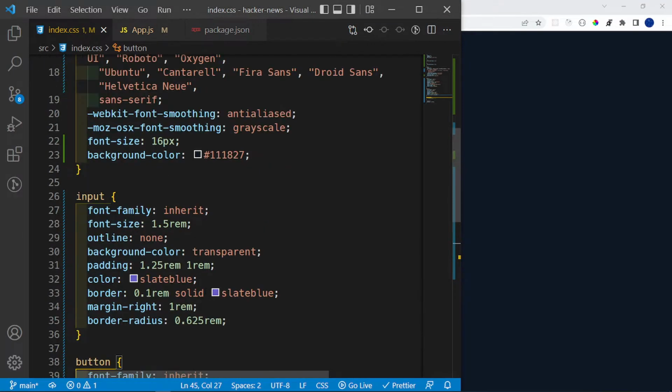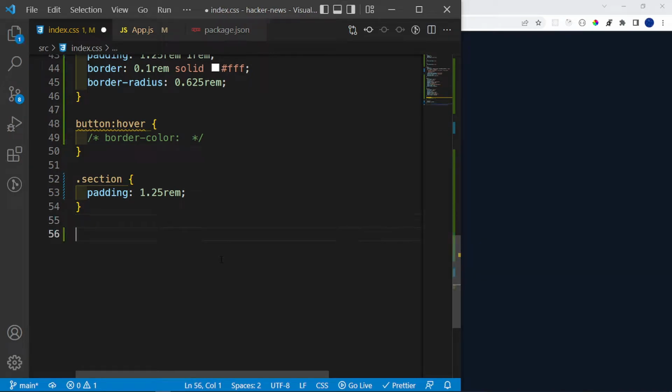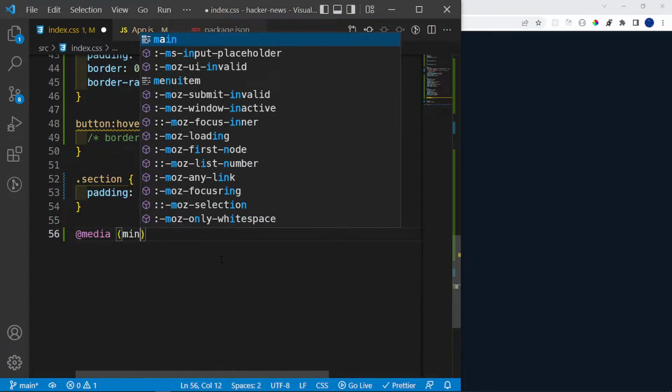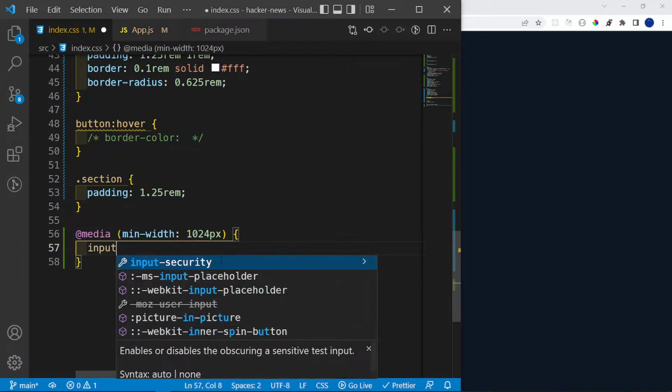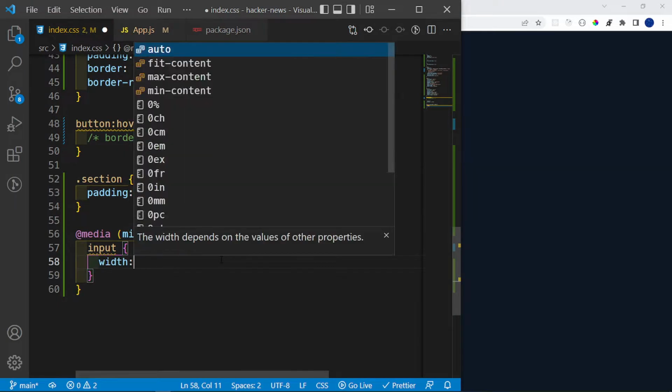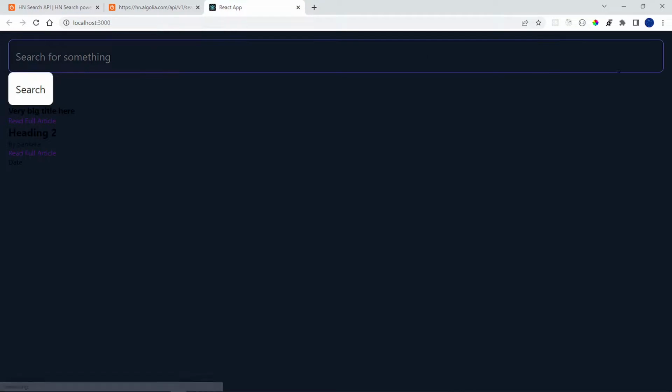So on bigger screens, what I'm going to do is I'm going to go inside the input. Actually not, I'm going to add a media query. I'm going to add media for a min width of, let's say, 1024 pixels. So that's about large screens. I want to target the input, and I want this width to be 100%, which is going to place it to the end.